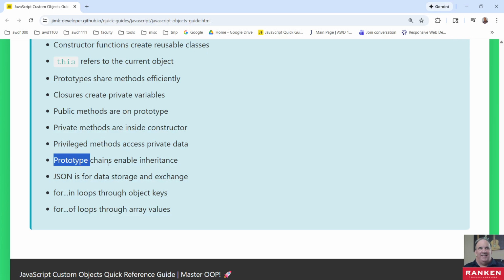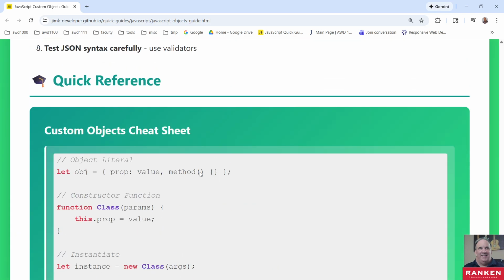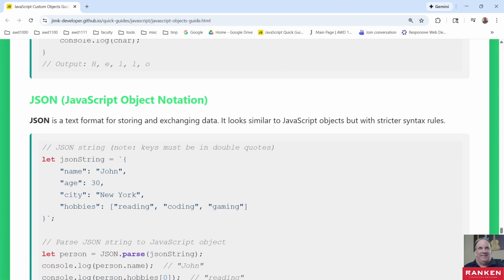Prototype chains enable inheritance. That way, we looked at that animal and that dog. So that's a way to inherit from a base class. Use prototype chains to enable inheritance. JSON is for data storage and exchange. And then we already talked about for loops and for of loops. Okay, so that's all I have on chapter 8. We can go ahead and go through the homework.